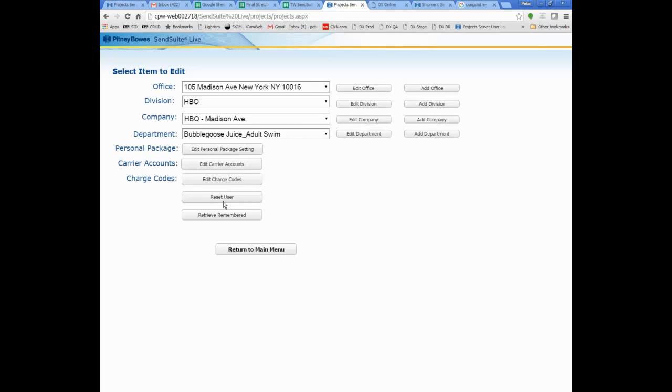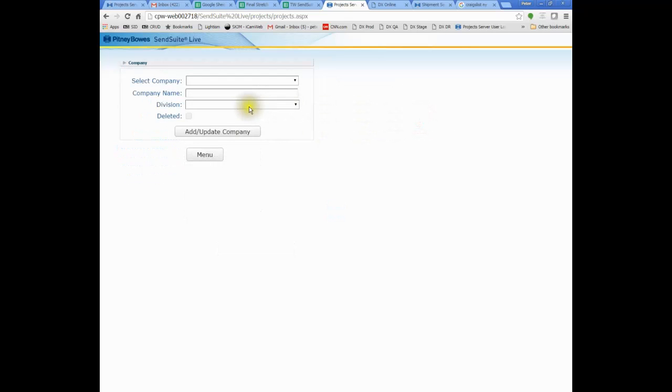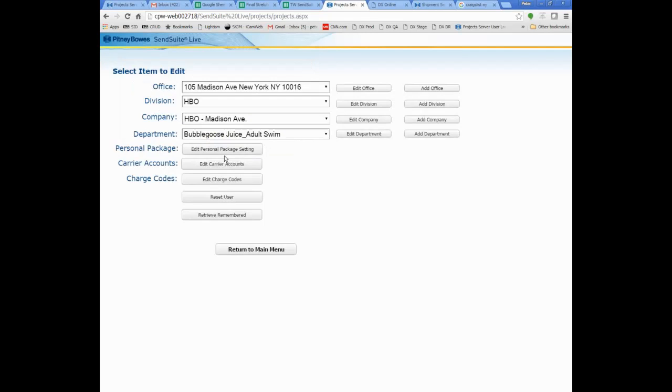To add a company, it doesn't matter where you are in the list here. What you're going to do is click Add Company, and then enter the company name in here, and select the division that it's connected to, and then click Add Update Company. And usually if you're going to add a company, you're also going to add departments with it.